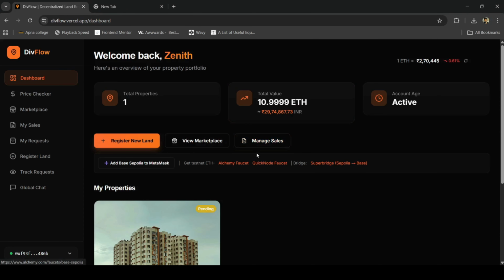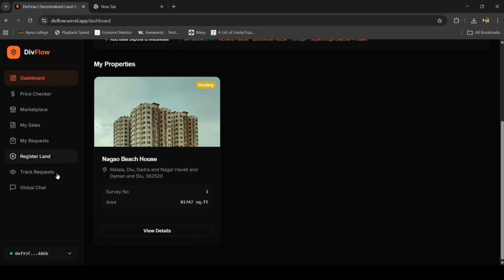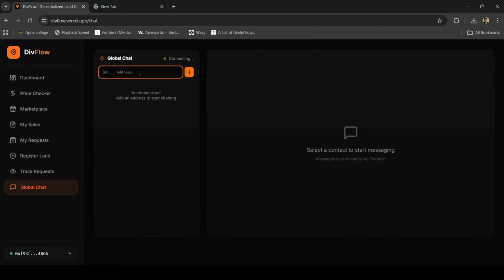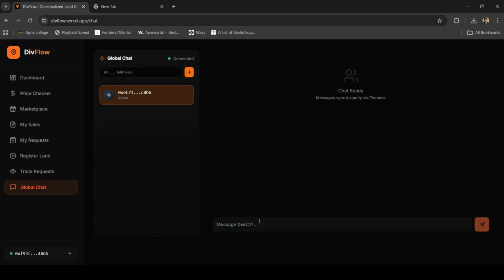Once the land is registered, it shows up on the dashboard. We can also see the tag requests on our land using the tag request page, where we can see the wallet address of the PIC of our land and revenue. We can also use the wallet address to chat with them using the global chat page.